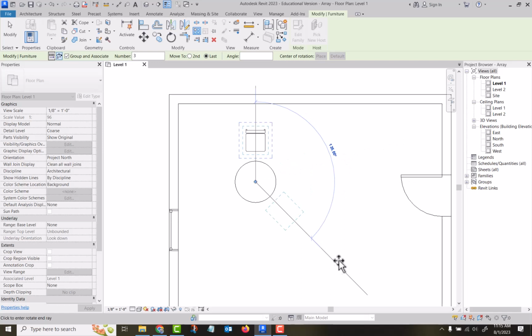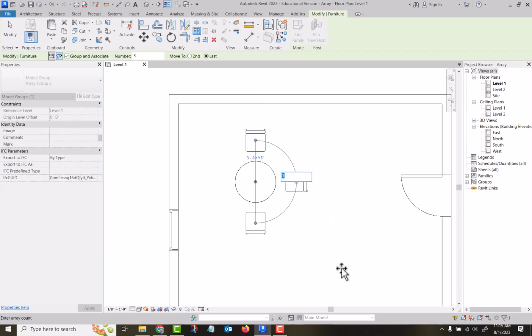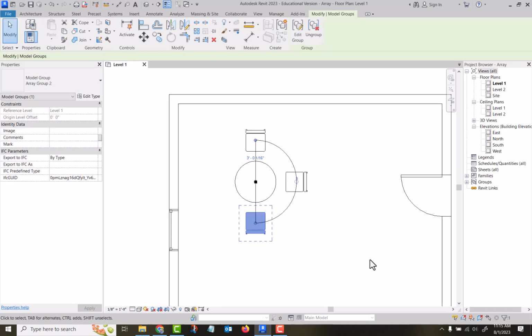Now I can tell it the total angle that I want to copy. And in this case, you can drag it and click, and you see you get snaps every 45 degrees. Okay, so I'm going to go down to 180, or I could type in, you know, whatever angle I want. Okay, and it's telling me I want 3 objects, which is what I picked out first.